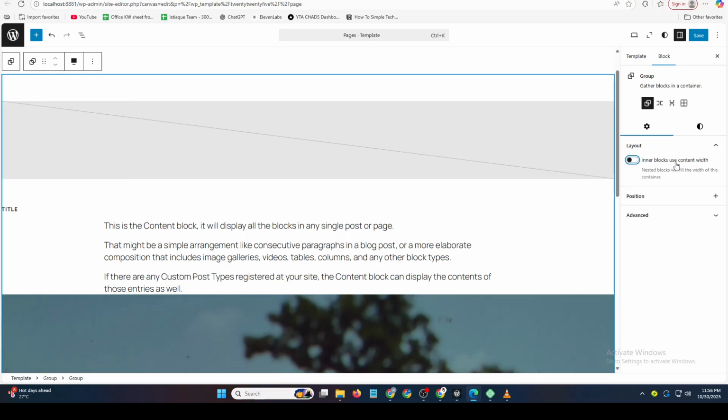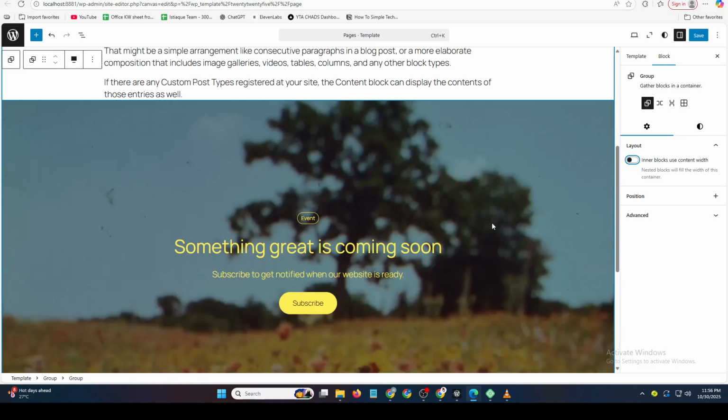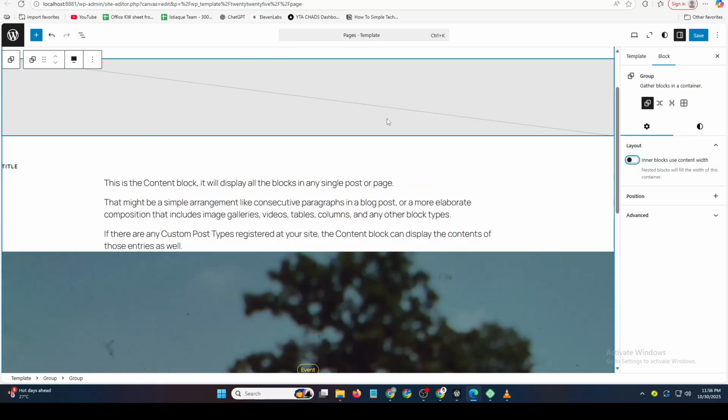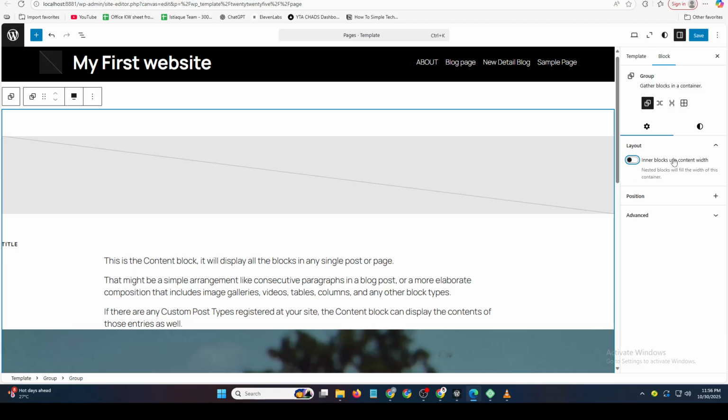By disabling this fixed width, your inner blocks can now adapt dynamically. This gives you more responsive, custom layouts, making your site look cleaner and more professional on any device. And there you have it, a simple tweak that unlocks much more design freedom in WordPress.